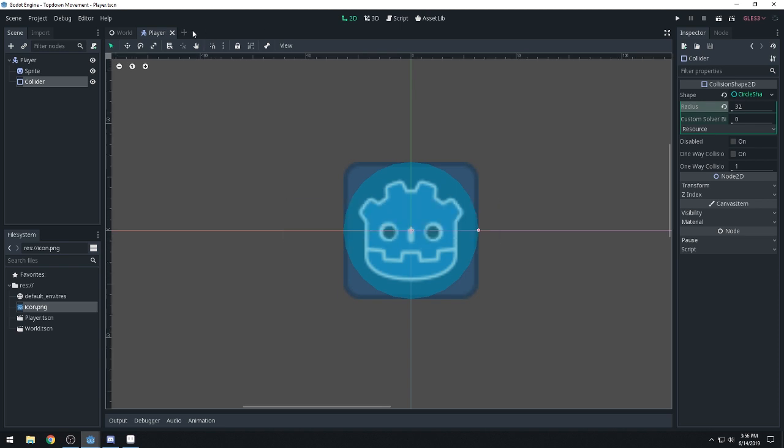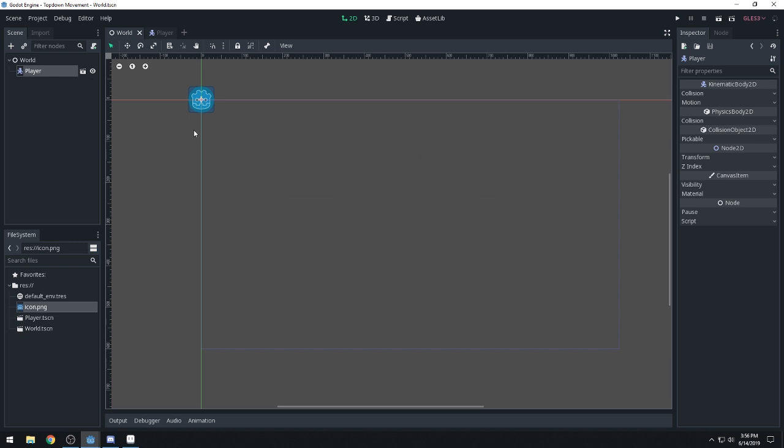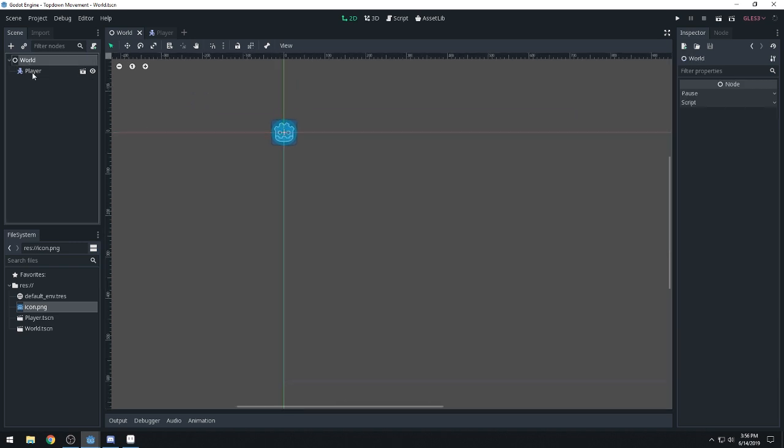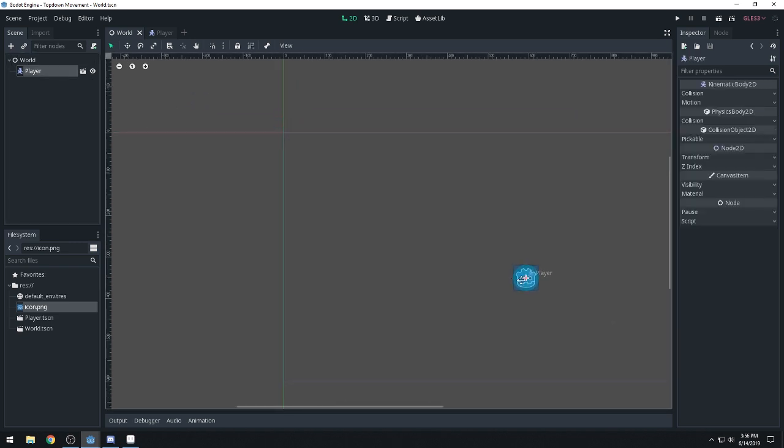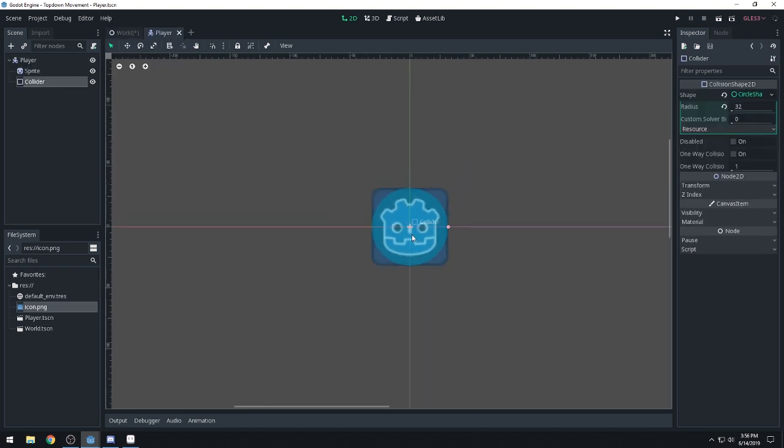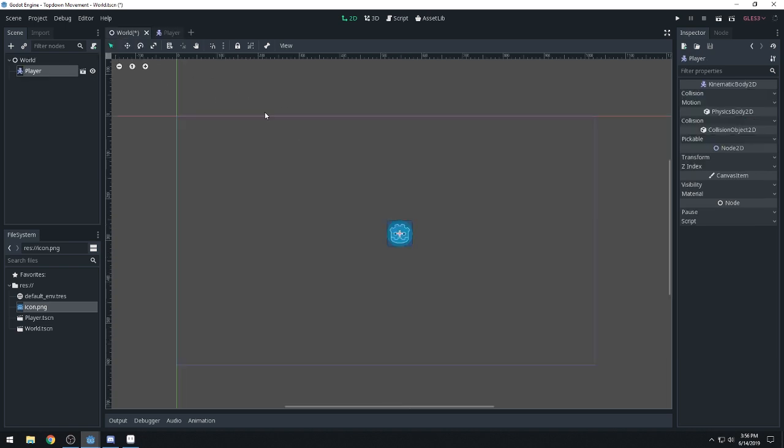We'll save. If we come back we'll save with Control S. If we come back to our world scene here, we can actually select the player and place them somewhere in the room. But make sure you do that in the world scene and not in the player scene. In the player scene, we want to leave it just the way it is. Okay.